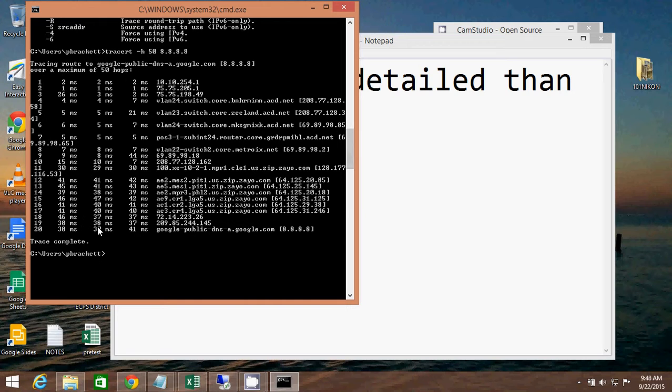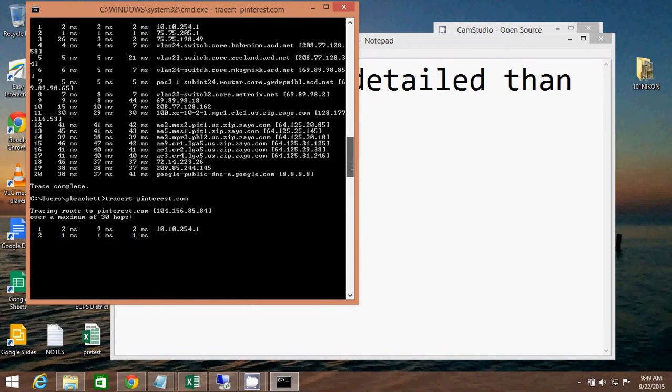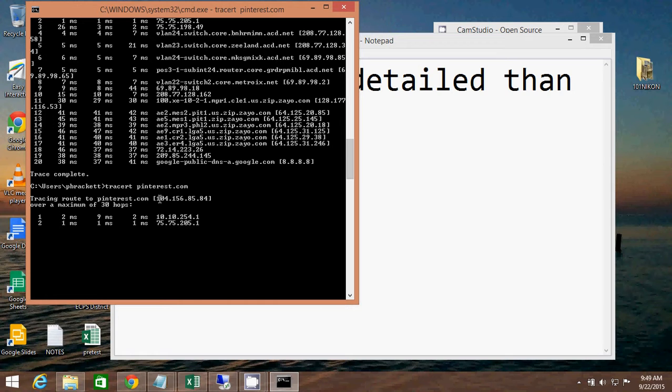If any of these numbers were amazingly huge, like 600 milliseconds, there might be a problem at that location with your connectivity. So say I was trying to get onto Pinterest, and it wasn't working, and I was thinking about calling Mr. Brackett or emailing him. I could instead run my own trace route to find out what's going on.